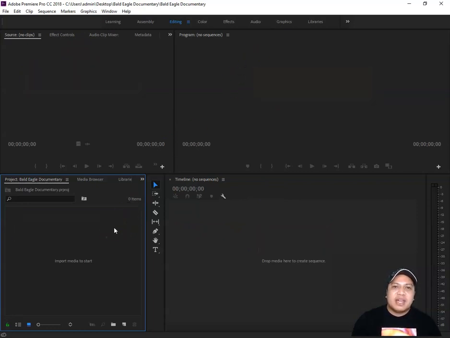So before you can edit any video, of course, you need files, you need media files, you need the pictures and the videos and the audios and everything that you need for your video. You need to import that into your project. So here in the project window, it says import media to start.